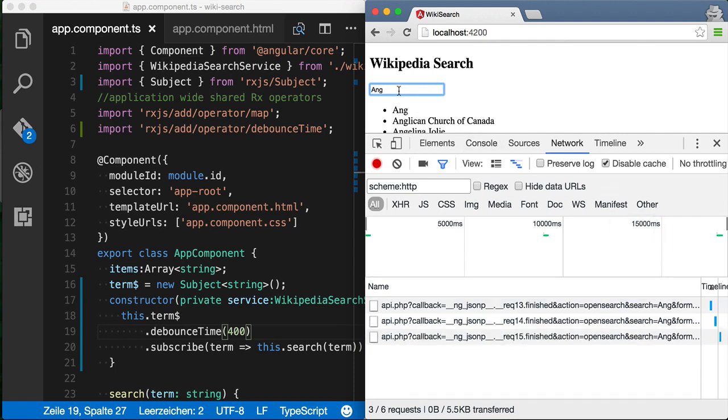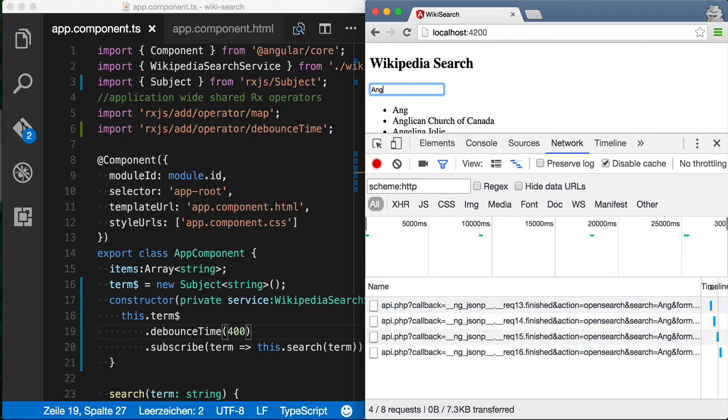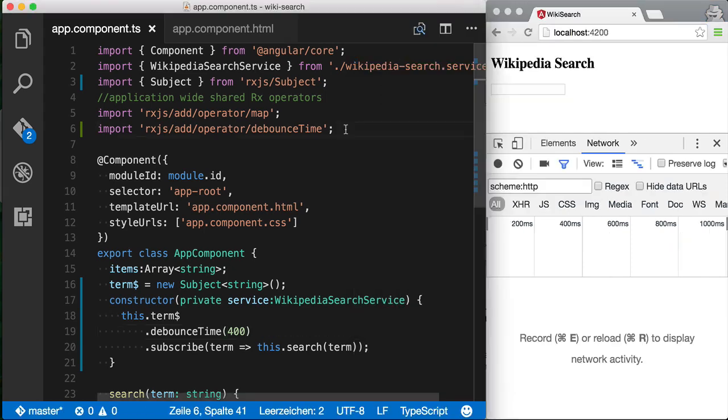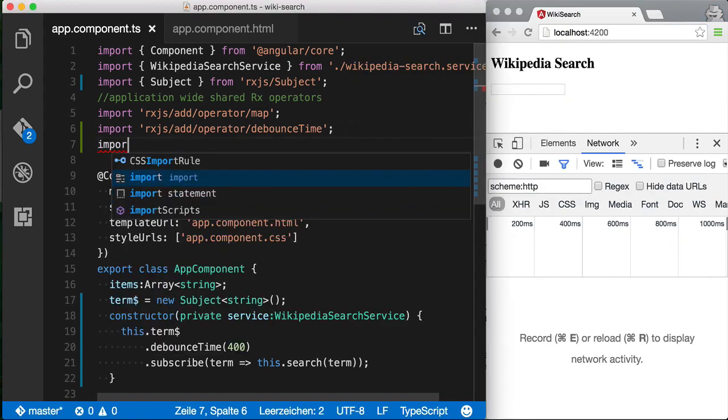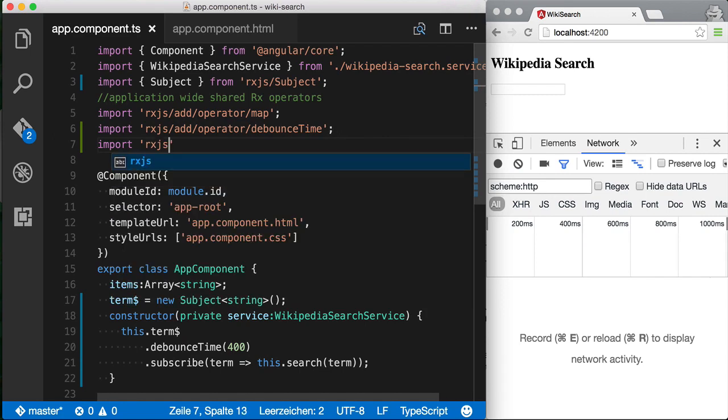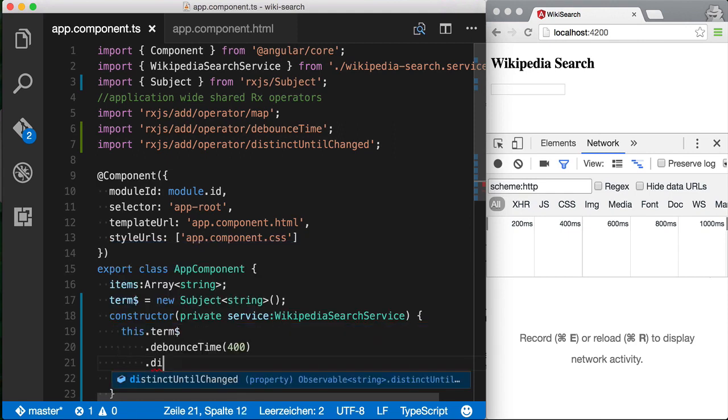Thinking in terms of observable streams, what we need is an operator to filter out subsequent duplicate notifications. Let's import the distinctUntilChanged operator, which does exactly that. We can think of it as a filter operator that works over a buffer of the last 2 notifications to remove duplicates. We add it right after the debounceTime operator.